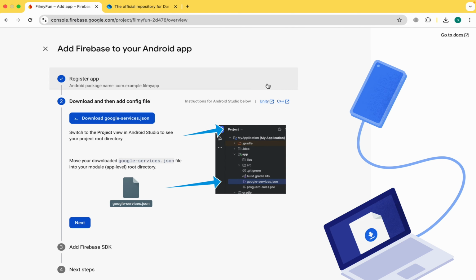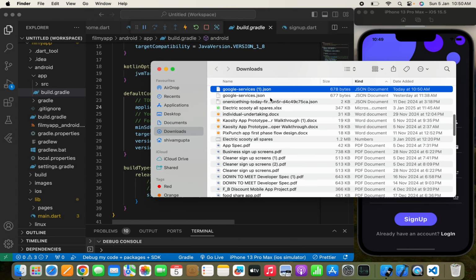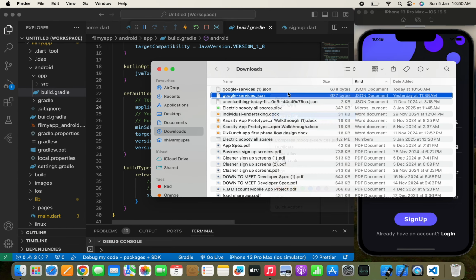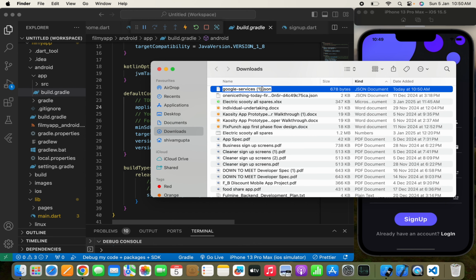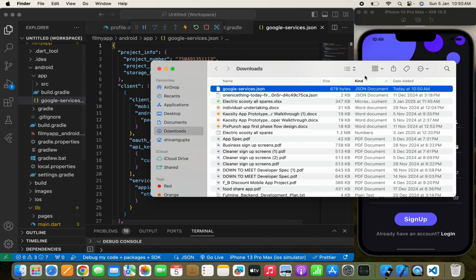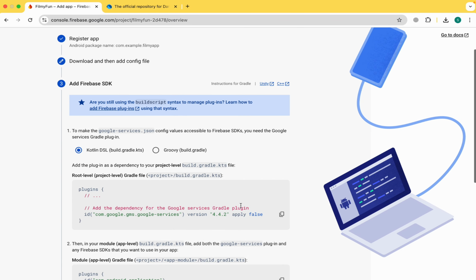So download this file and just open this file, and again if you have any older file then delete that and just rename the file again. Yeah, something like this, and we need to paste it in the Android app folder, something like this. Now once you have done this thing, now click on next. Now here it is the ID.